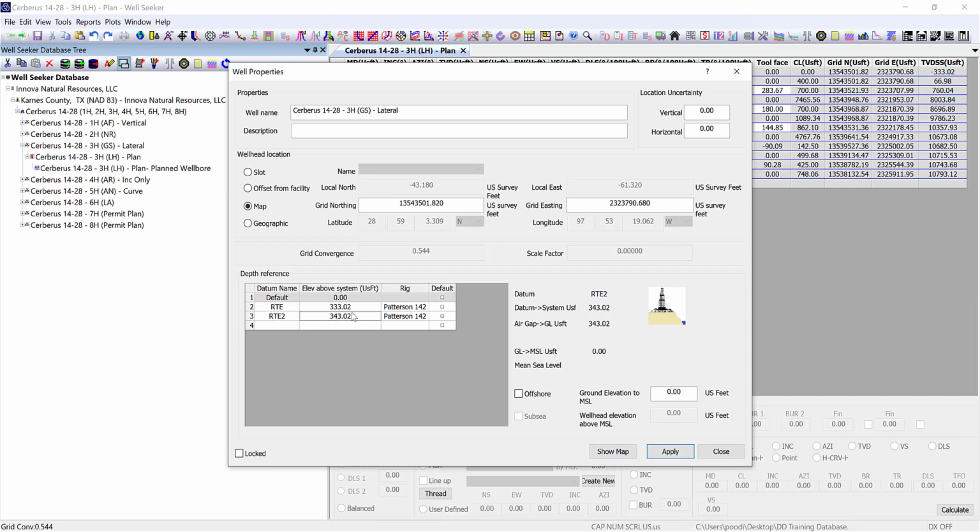rotary table to mean sea level, but I still need to input some data when this row is selected. You can see here it thinks the air gap is 343.02 feet at the moment. Okay, so I'm just going to check what the ground elevation actually was above mean sea level. It's 310.02. I'll just copy and paste that over and hit apply. Okay, so now we've saved this new depth reference we've just created with an air gap of 33.